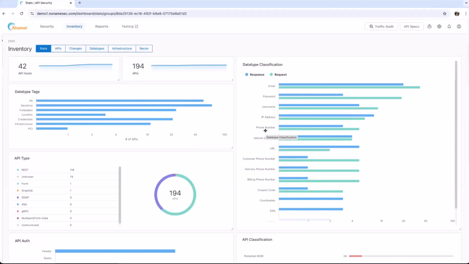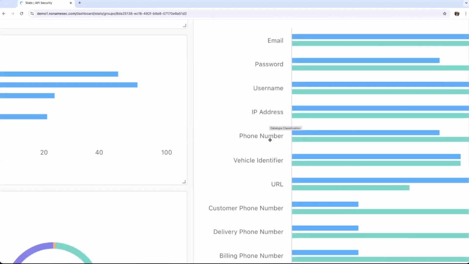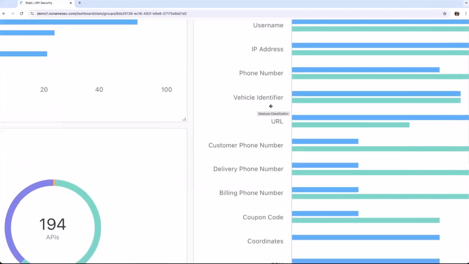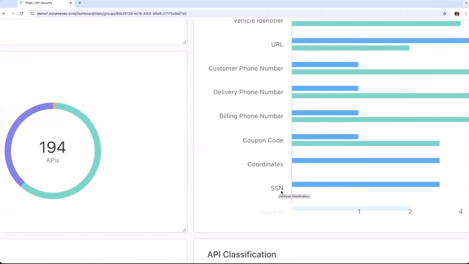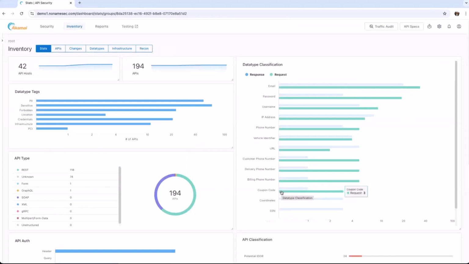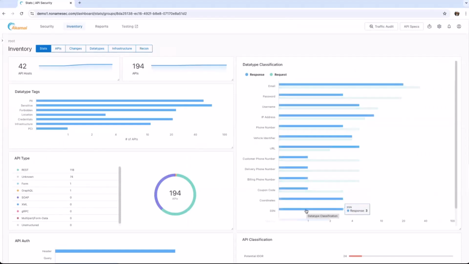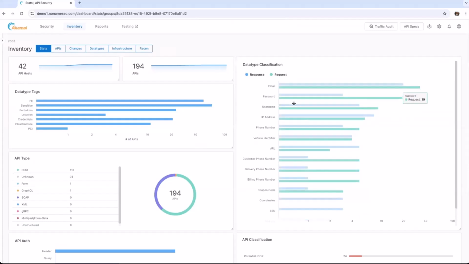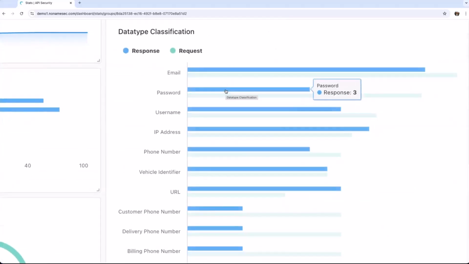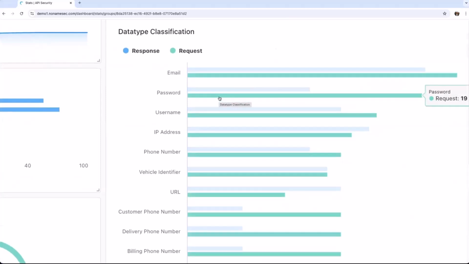So for example, from a specific API where we have information regarding phone number, vehicle identification, maybe even SSN, the ID identification, we will be able to see which APIs are holding such information. So in this example, we can see 3 APIs with SSN in their response. And we can also find the same for password. We have 3 APIs with password in the response, and also 19 APIs on the request side.